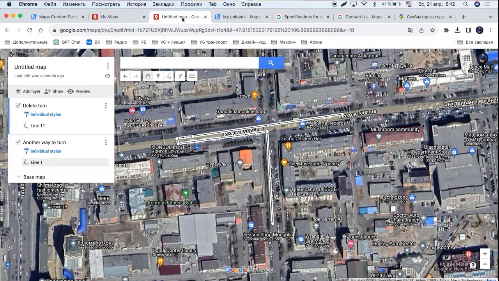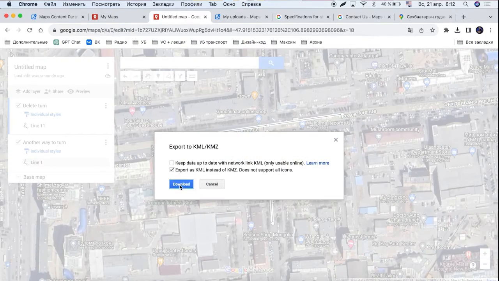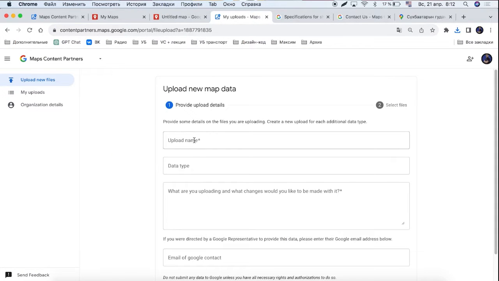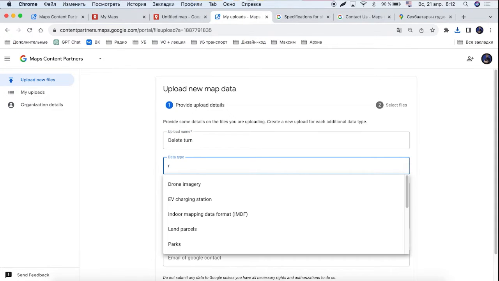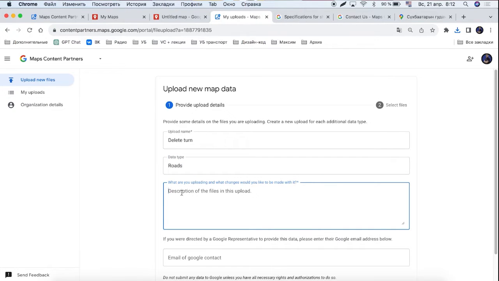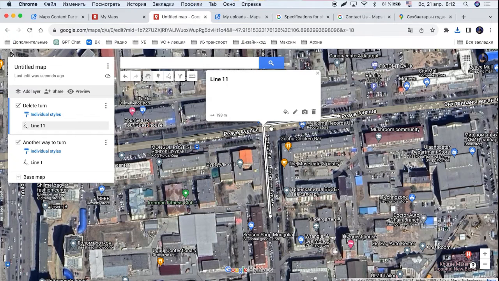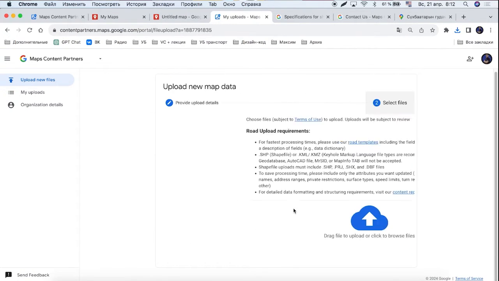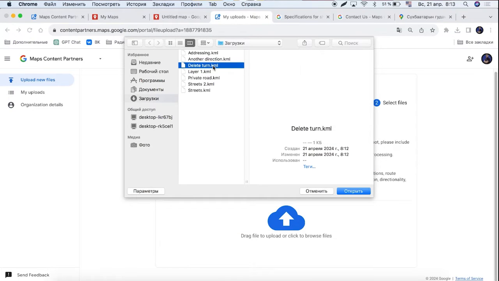How do we do it in the next step? We go into the panel. Firstly, we download this, delete this turn, delete turn name, data is road, and here I tell in great detail: delete opportunity to turn from street 1, it's instead of a name, to street 2 in this way. I tell Google support that they need to delete the opportunity to turn in this way, from here to here. After that I go here, choose this file and upload it.